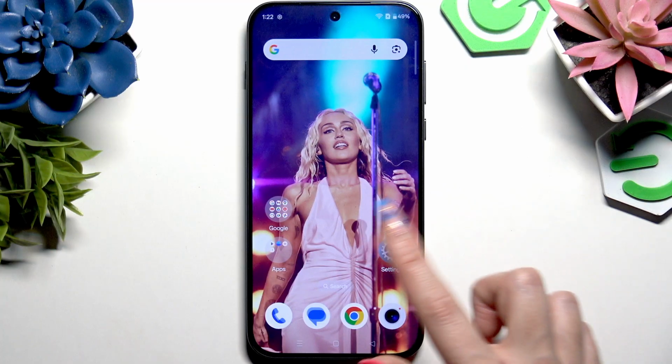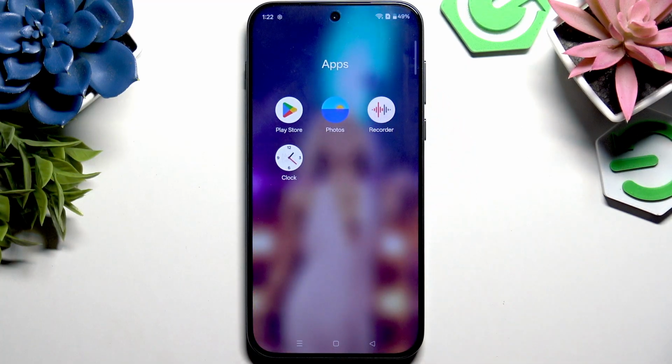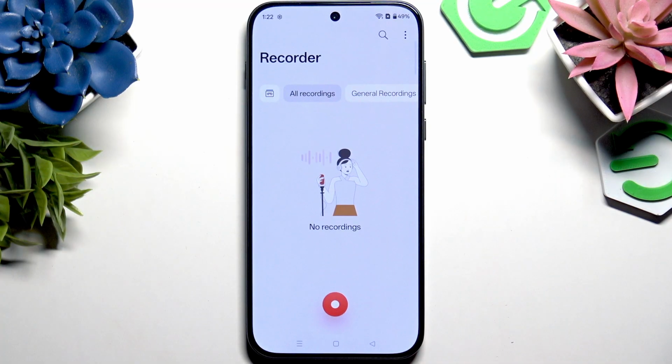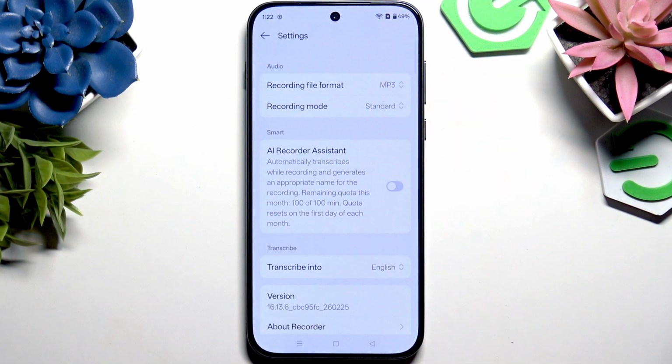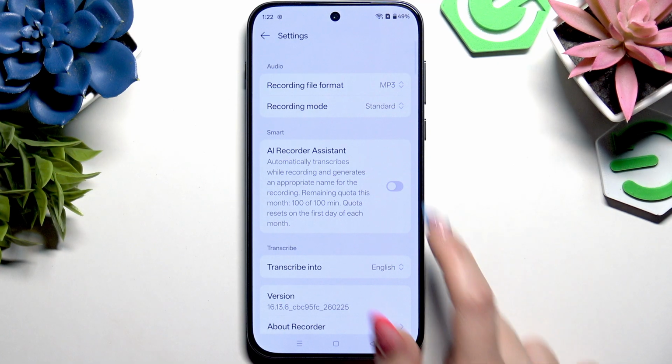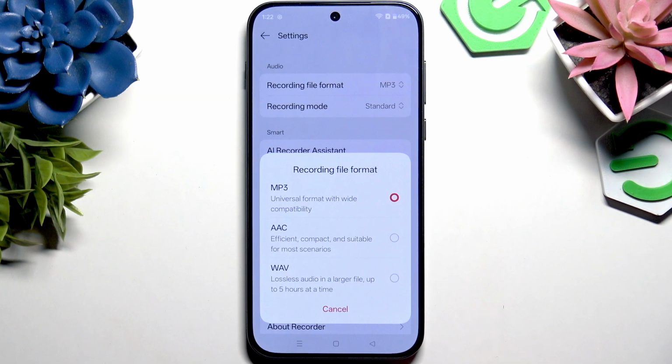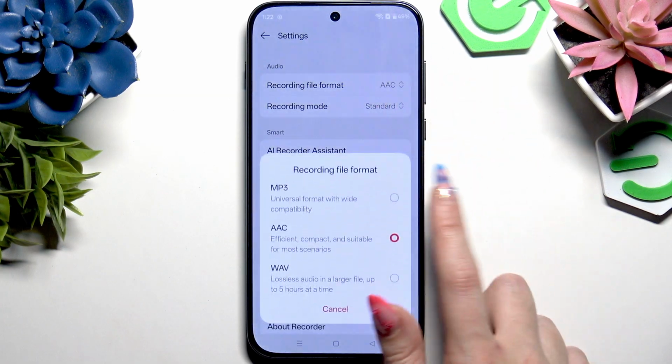First of all, you need to launch Recorder app that's already on your OnePlus and tap on those three dots at the top right corner. Hit Settings. Operate all of those however you want to, like for example deciding which format you wanna use.